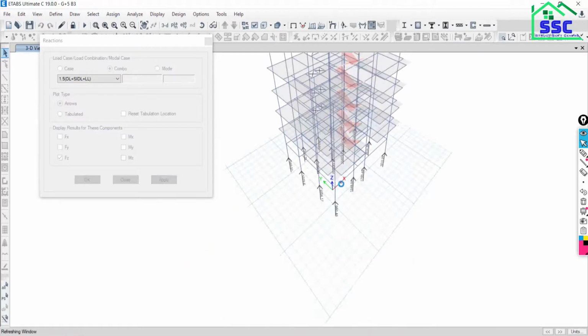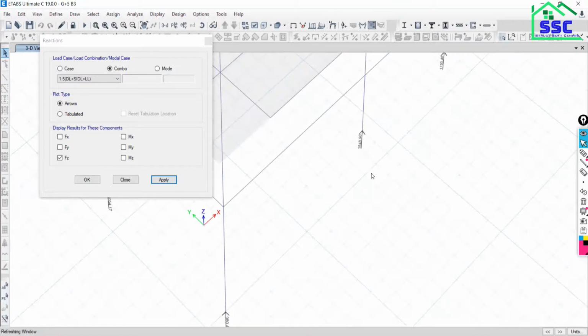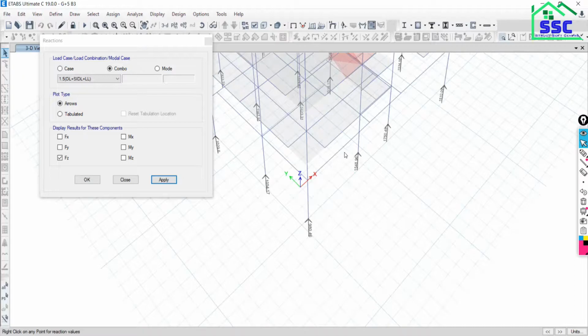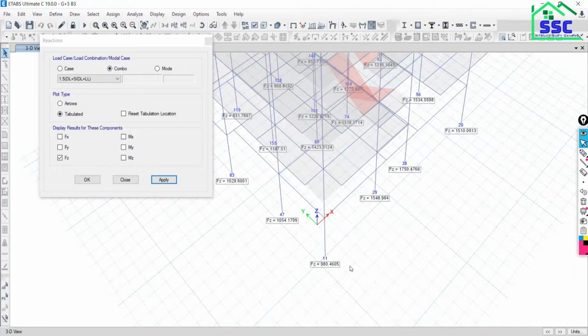Is it visible? Under each load, each column, you will have some reactions, some base reaction, that is the reaction at the foundation level. Yeah, and these reactions are actually needed for the design of your foundation. Okay, if you want to see the result in tabulated form, check these options, say apply. So these results will be in tabulated form.